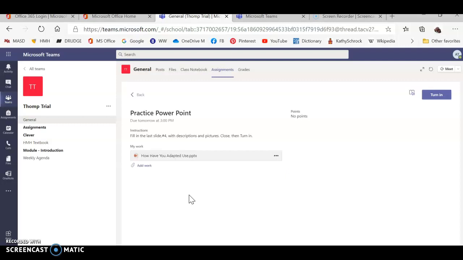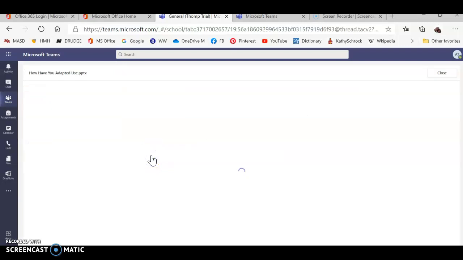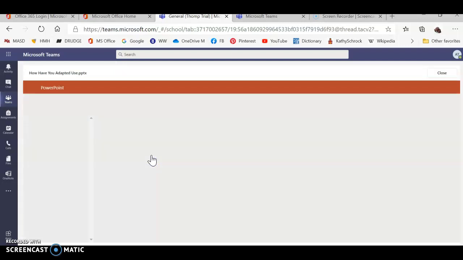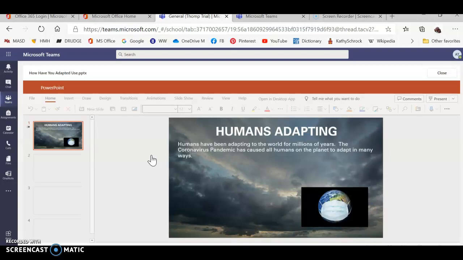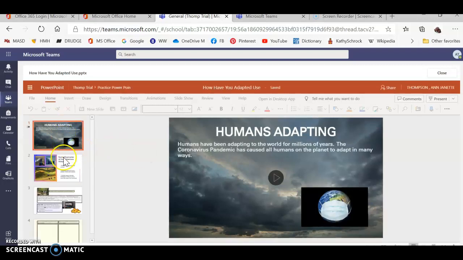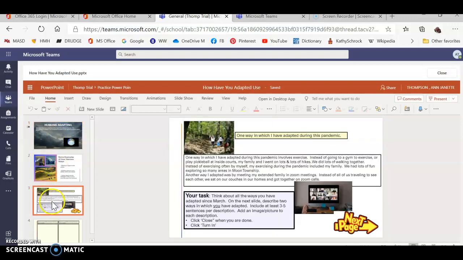Then a screen similar to the Word document will come up, and it gives you instructions. Fill in the last slide, number 4, with descriptions and pictures. Close and then turn in. So what you'll do is obviously you're going to click on this PowerPoint. And if any of you haven't seen or don't know what a PowerPoint is, it's a presentation that consists of several slides. So there are 3 slides for you to read through right here. So there's the first one, the second one, the third one. The 4th one is the one that you're going to fill in.